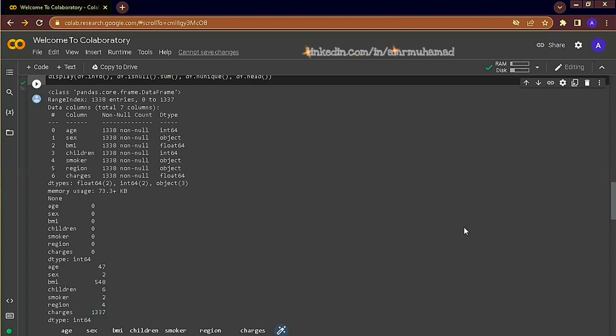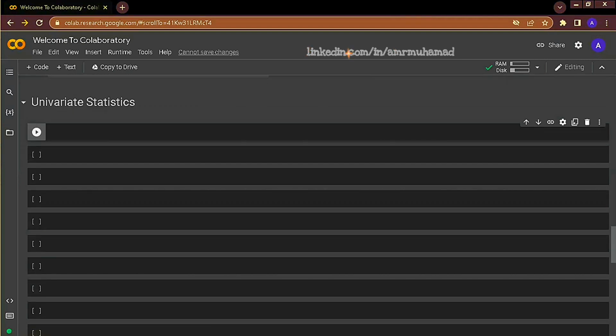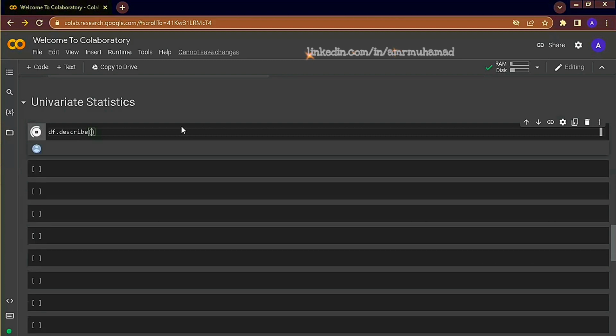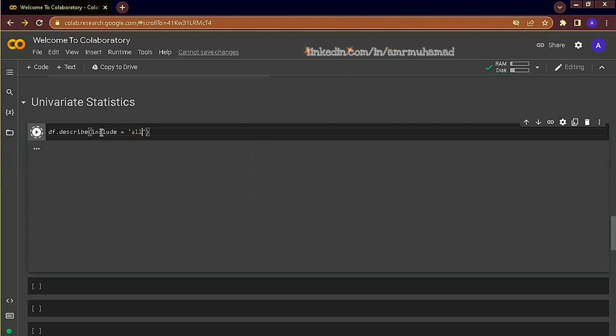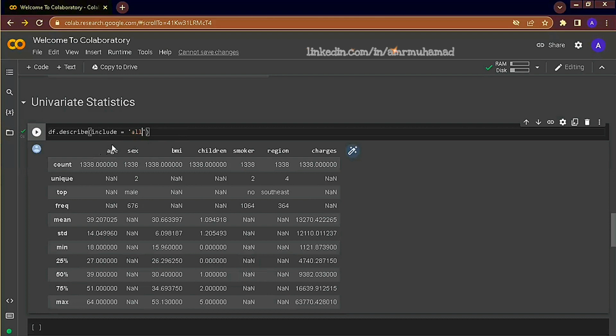Let's start by doing a univariate analysis, and this will be mainly calculating different statistics for numeric and categorical variables. A simple and straightforward method to do univariate statistics using pandas is the describe method. So we say df.describe, and if we run the cell as is, it only picks the numeric variables, but if we want to include categorical variables as well, we use include equal all. So we can see that it included both numeric columns and categorical columns.